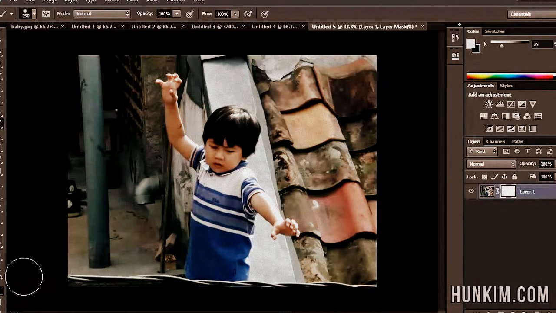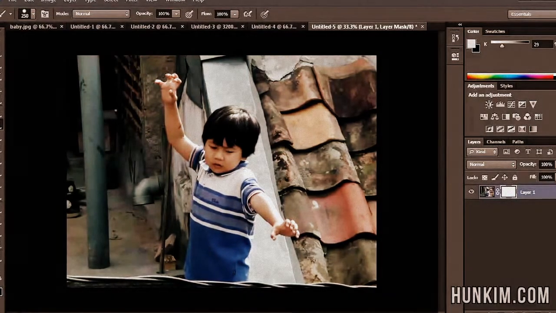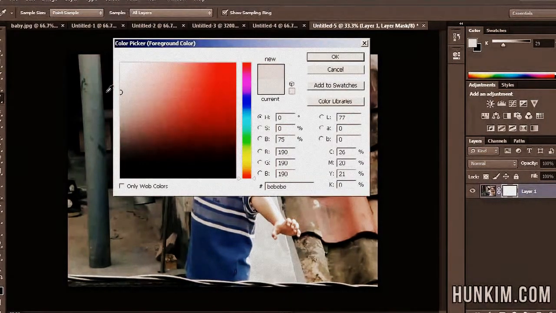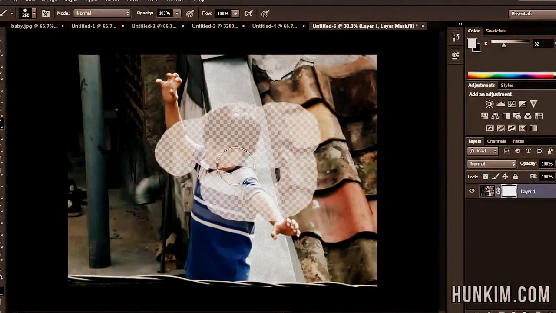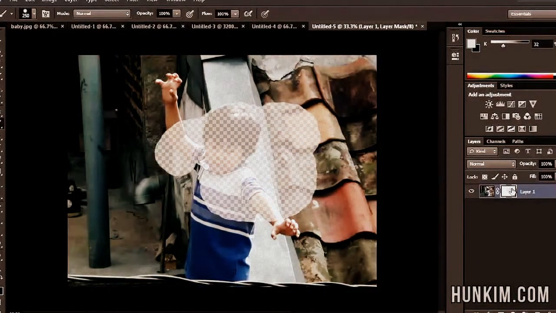Now let me change my foreground color to gray. So we'll choose gray, and notice how as we paint this gray, we partially reveal the picture that's underneath. So the darker the color, the more transparent it is, whereas the more white the color is, the less transparent it is. This is an interesting property of layer masks.